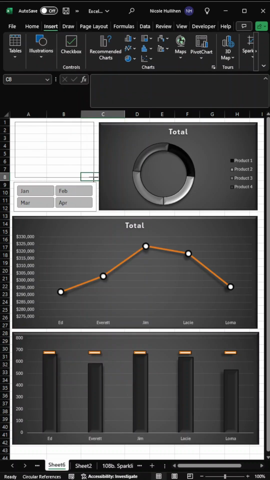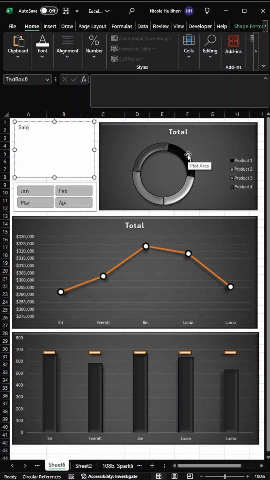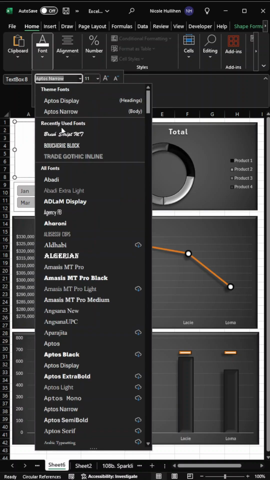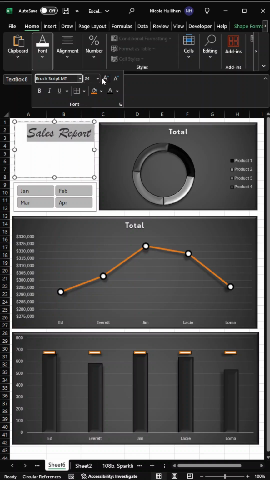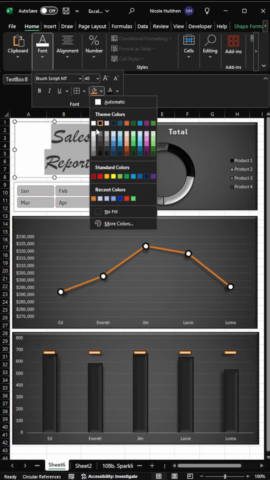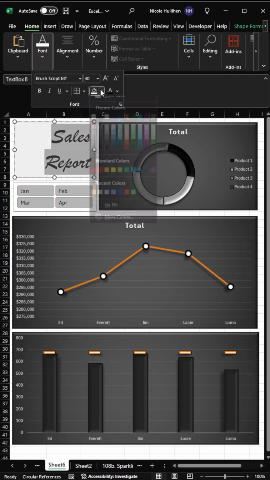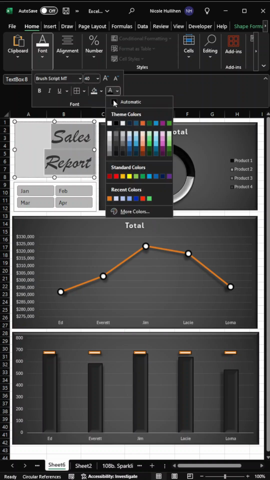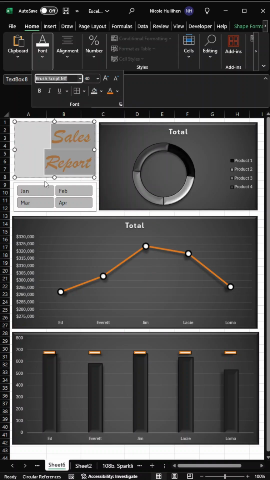Next, I just went up to insert a text box. This is where our title is going to go. So I'm going to type in here sales report. And you can align this just like you can with any other text. You can increase the size, change the font. So let's increase the size there, and we'll change that to orange, going with our theme, or gray background, I should say, and then the orange font.